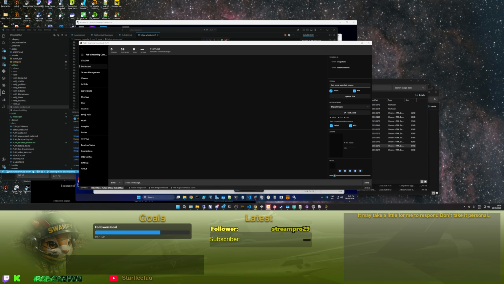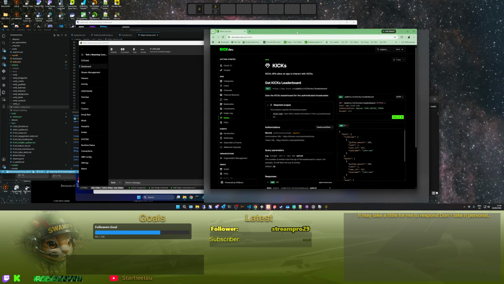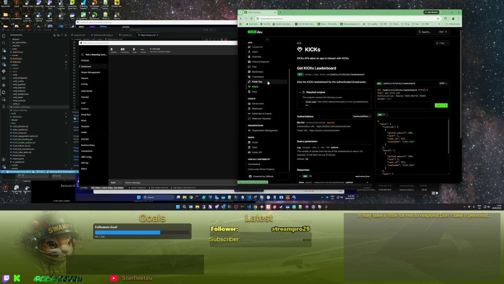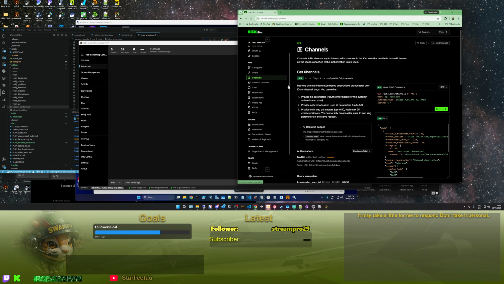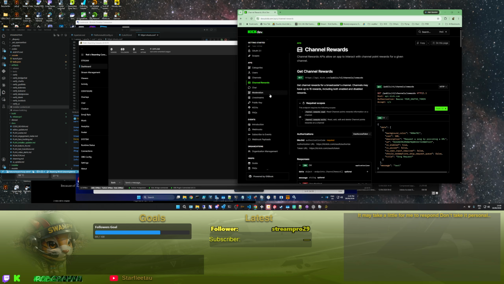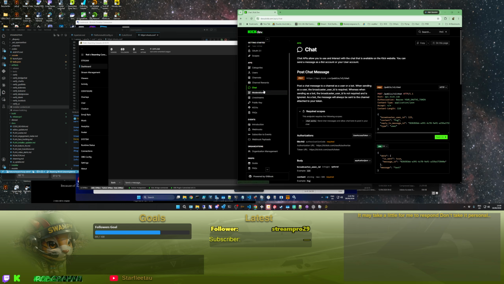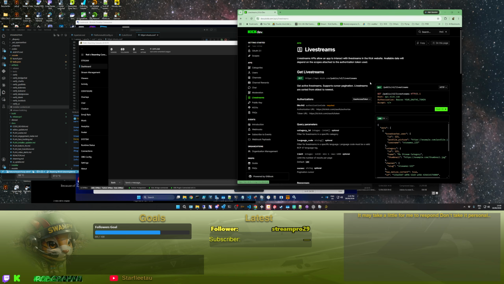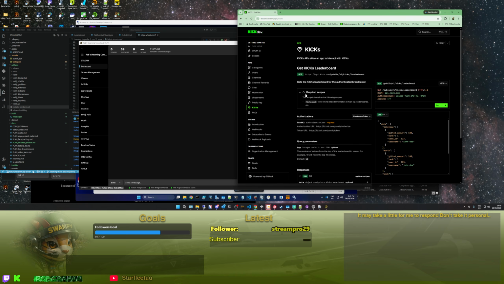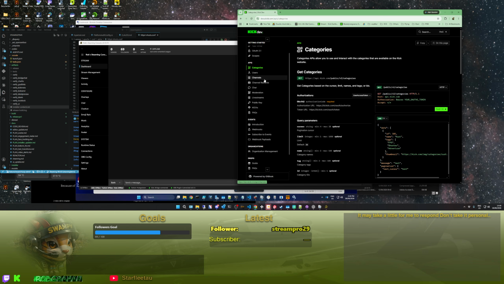So if we were to look at the Kik API, give me a second to pull it up here. So here's the Kik API. You'll notice that there's not a lot of stuff in this WebSocket. We've got some stuff that you'd expect. We can pull some channel information through a GET request. We can pull channel rewards. We can do our chat, our moderation, our live streams, our kicks, and users and categories.